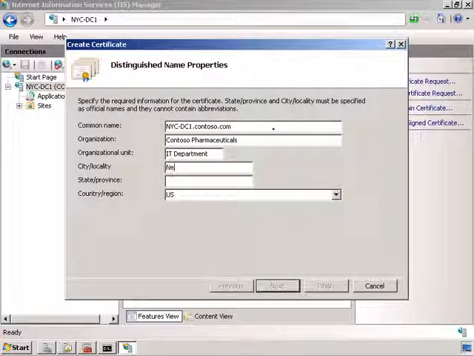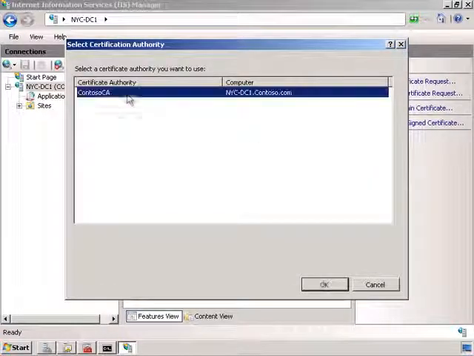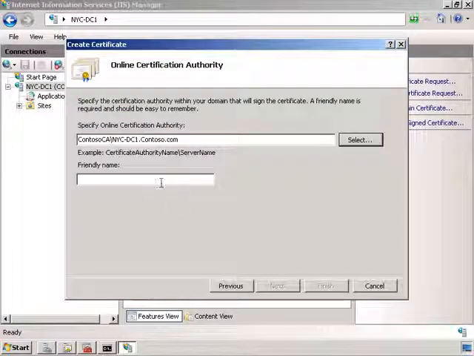In the city, we'll type New York. In the state, we'll type in New York. And we'll leave the default country region as is. So we'll say next. And we'll select the Contoso CA under Online Certification Authority and give it a friendly name of nycdc1.contoso.com.